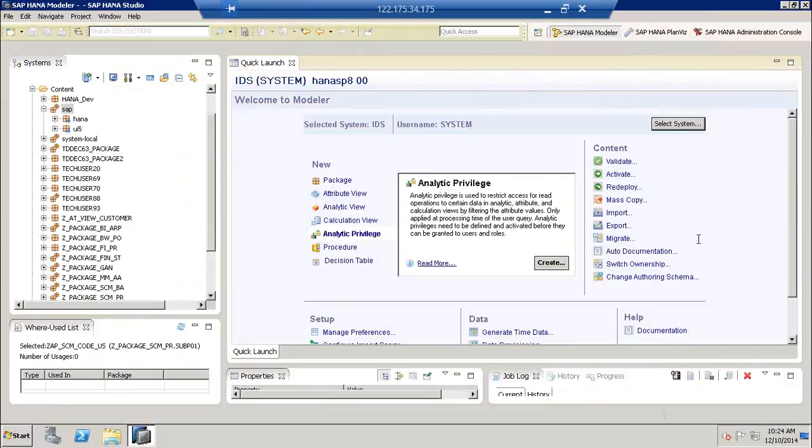And the business content that you are mentioning, the customer has to buy it. Is that the case when the customer is implementing ERP on HANA, or for reporting purposes also?